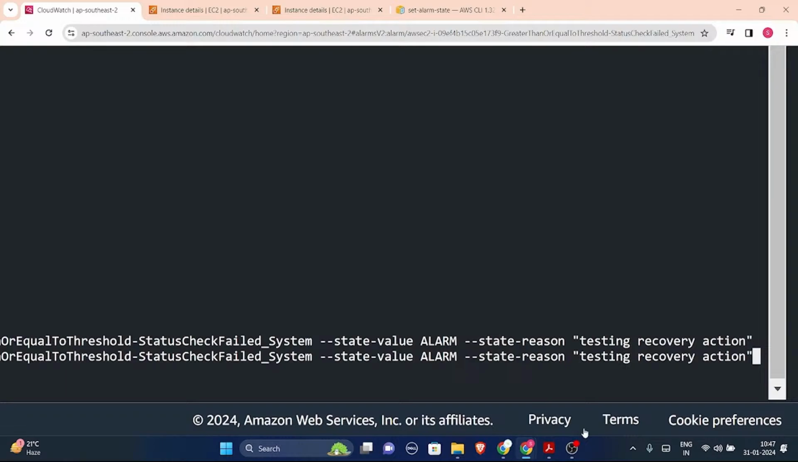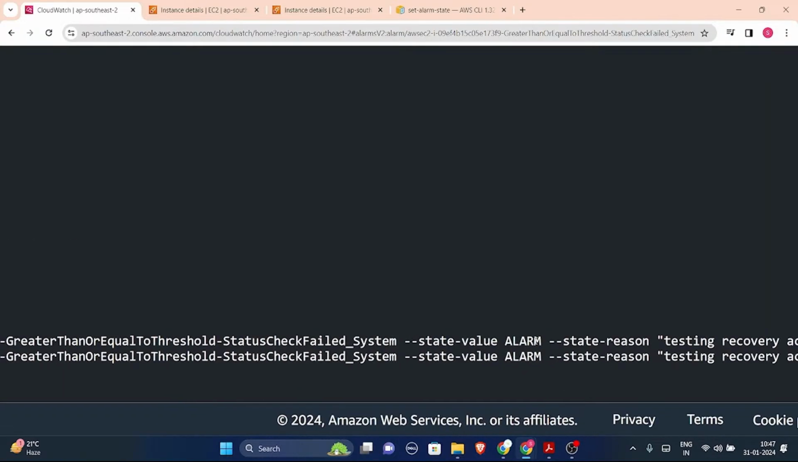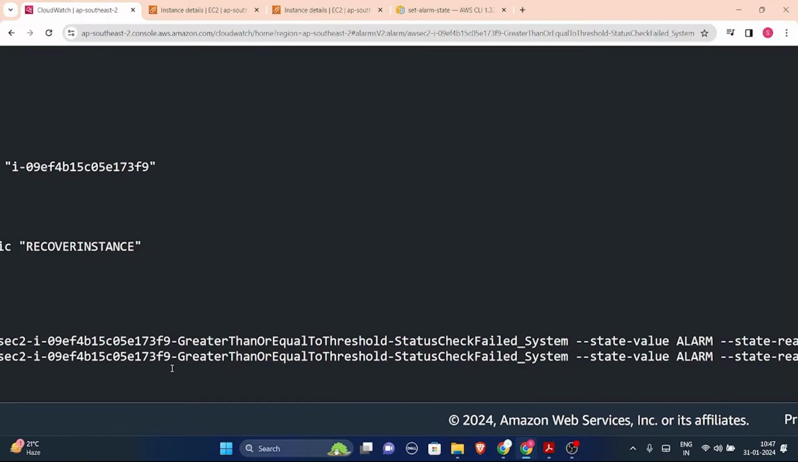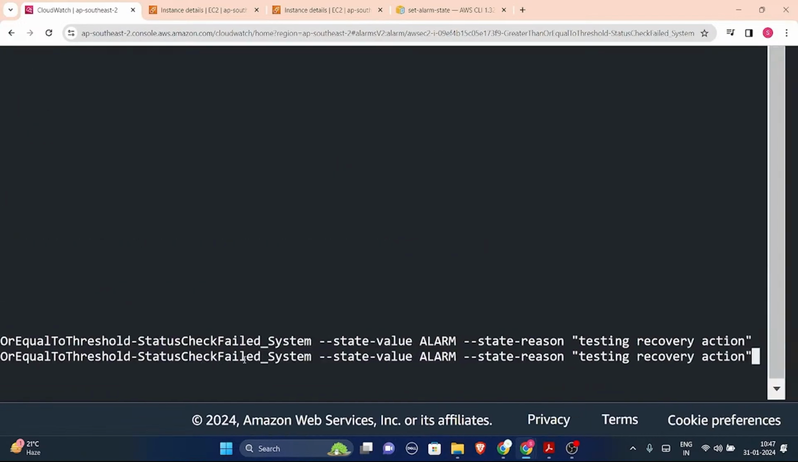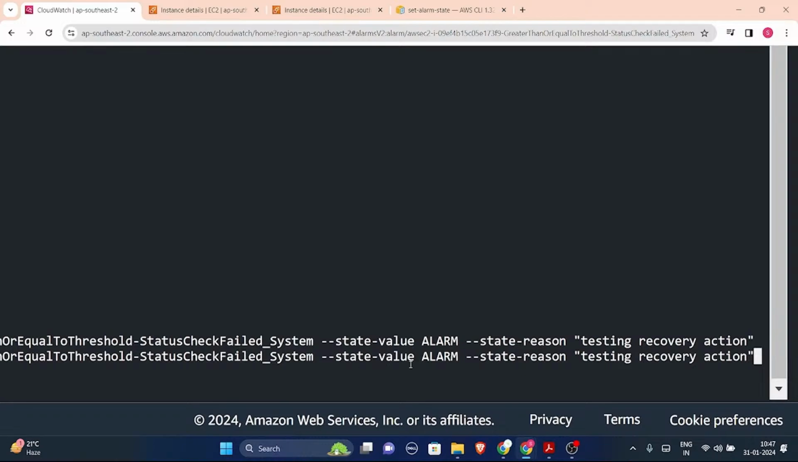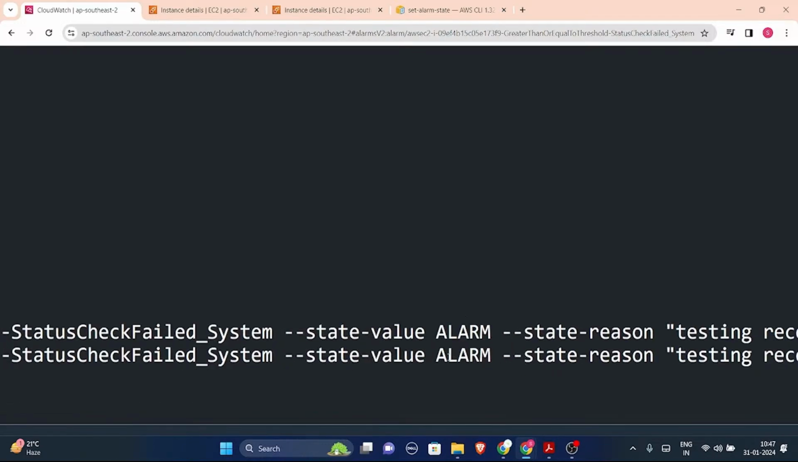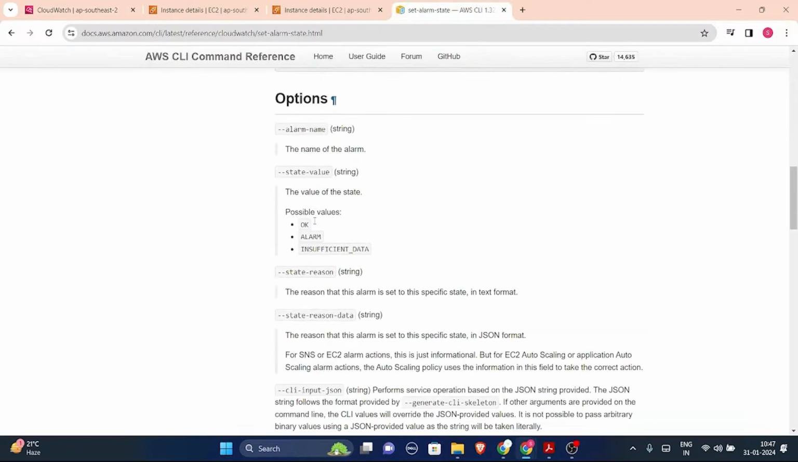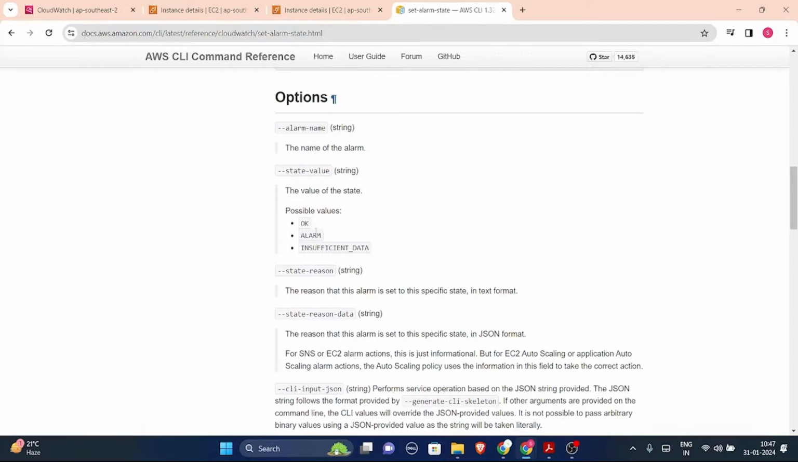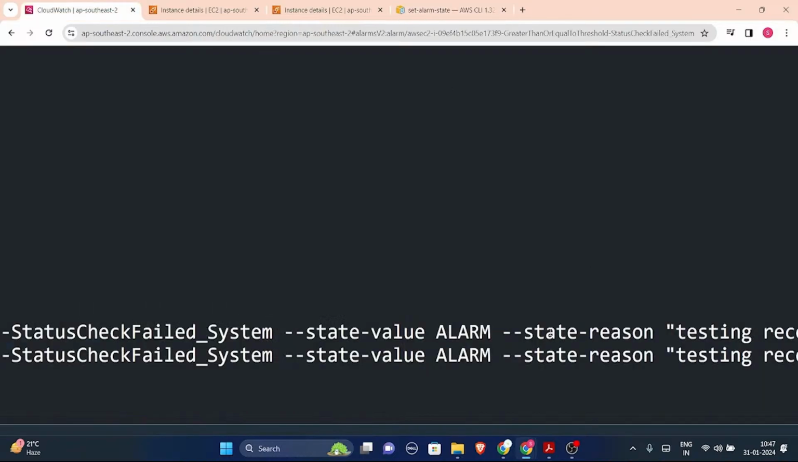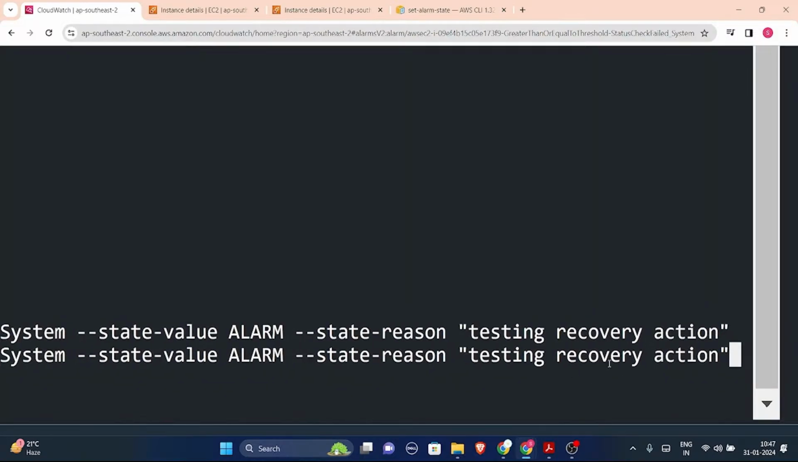So this is your alarm name, with set alarm state. And this is your state value. Your state value should be alarm, because the possible values shown here are okay, alarm, and insufficient data. You have okay and insufficient data, but you have to give the value alarm here. So you will enter the state value as alarm, and then the state reason will be testing recovery action.